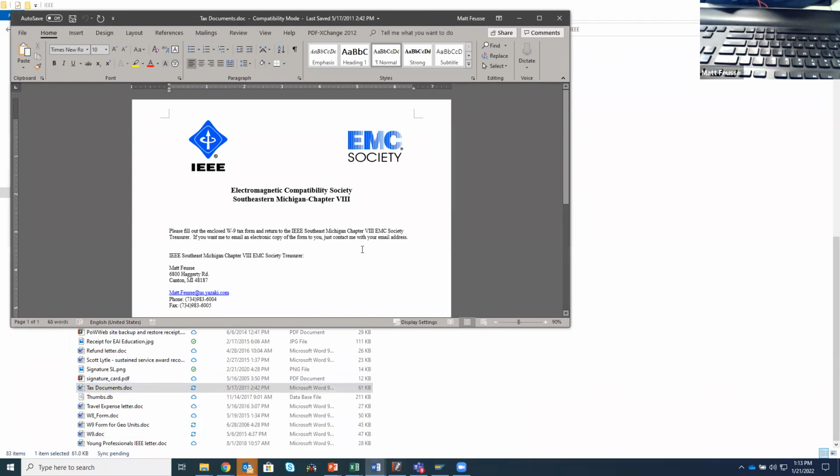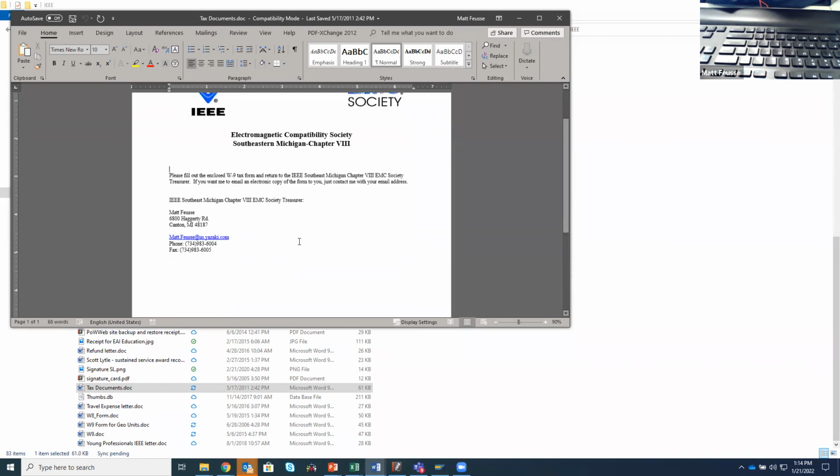There we go. So this is the letter that is a little form letter saying, please fill out the W-9 form. And I can either have them email an electronic copy to me and then I'll send it in for them, or I can either send them an electronic copy or they can mail it to me. And then that's what I'm going to submit to the IEEE. I submit this to them at the time of the event, and then I report it at the end of the year as well.